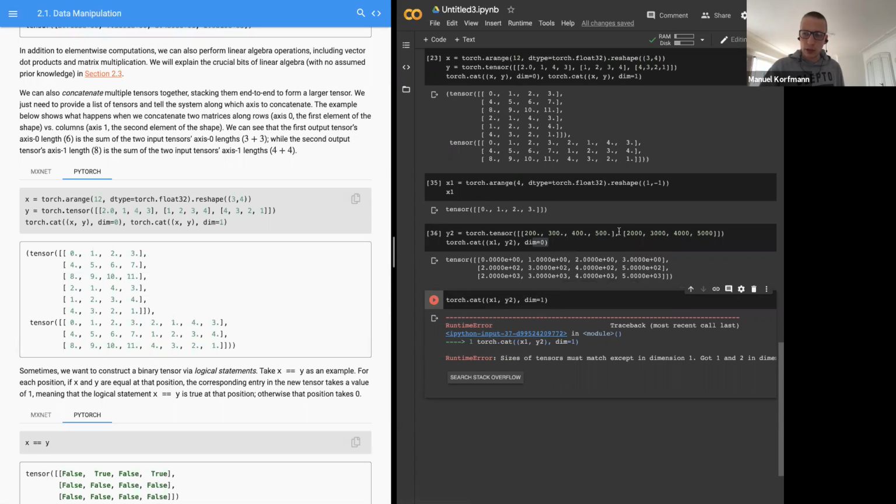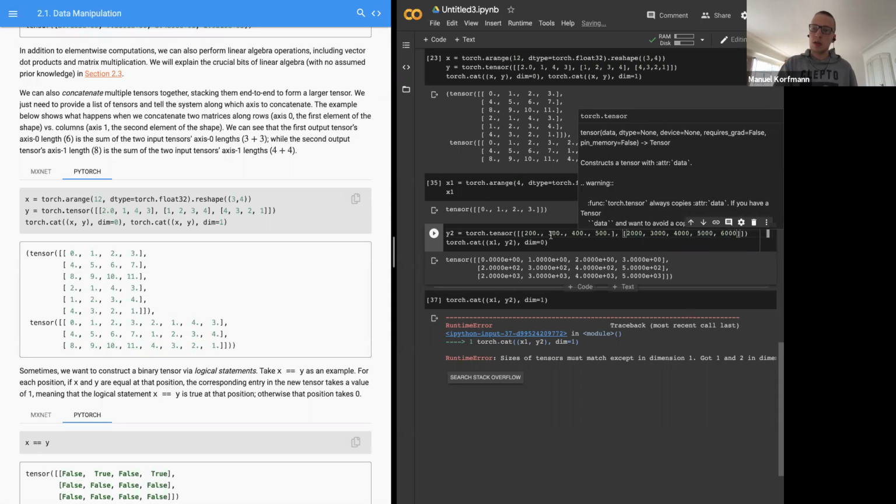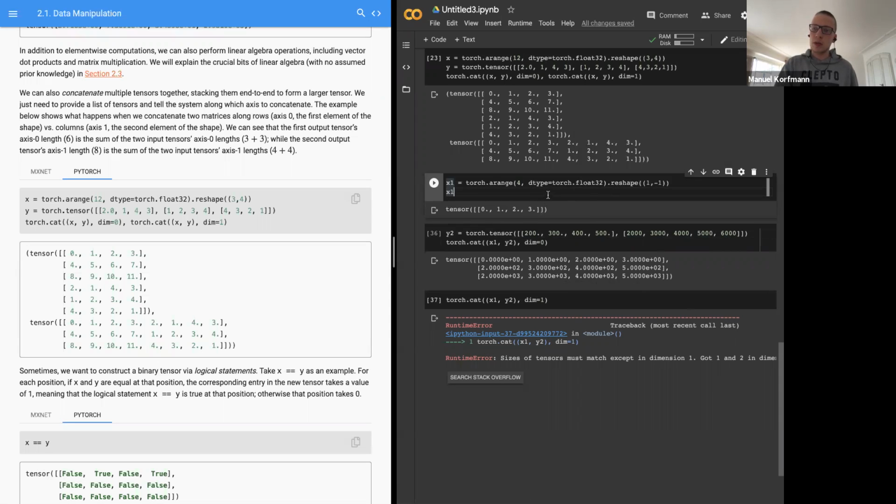Wait. So now what I could be doing would be I could give here 600. And here I could, let me check. Here I could create another one, the same dimensionality, which would be 2 in this case.